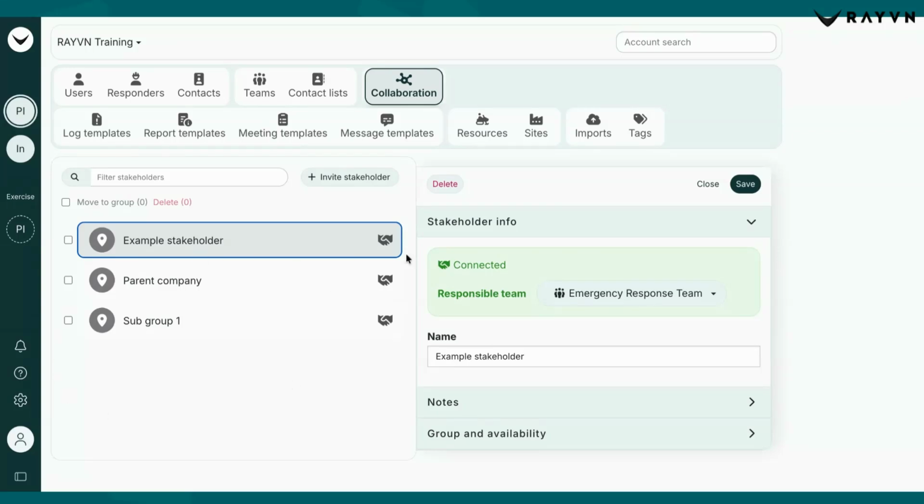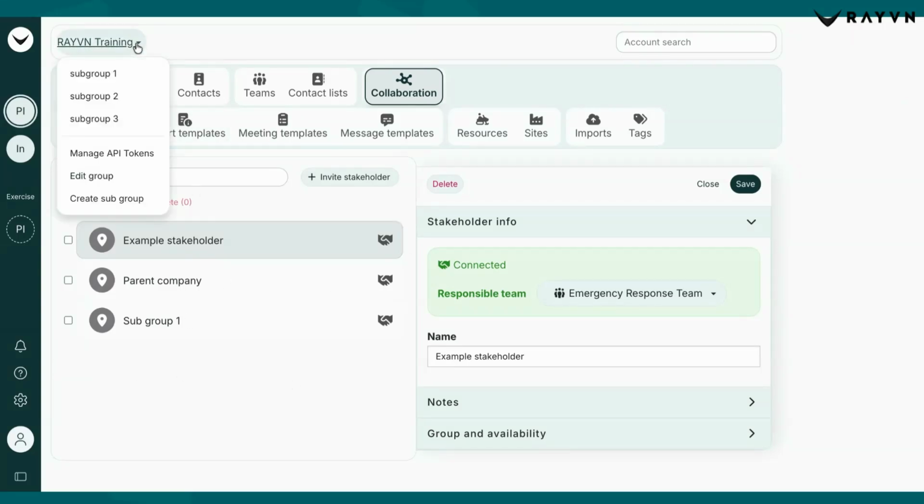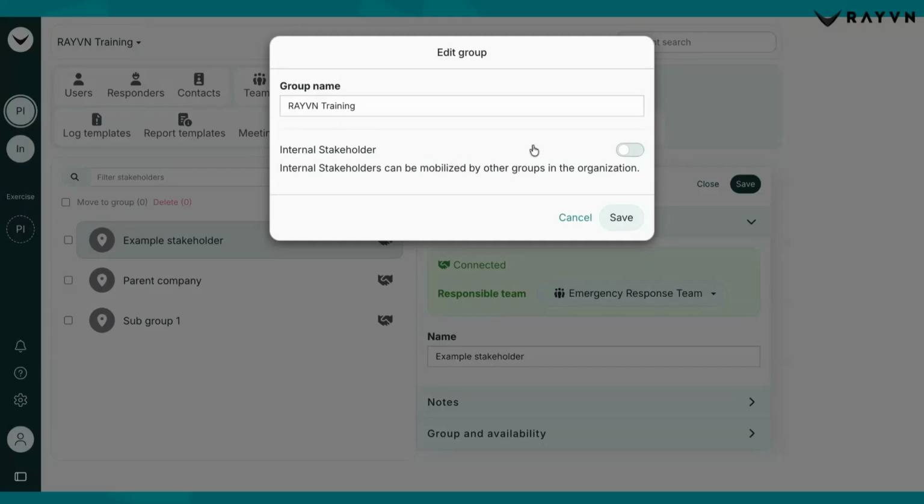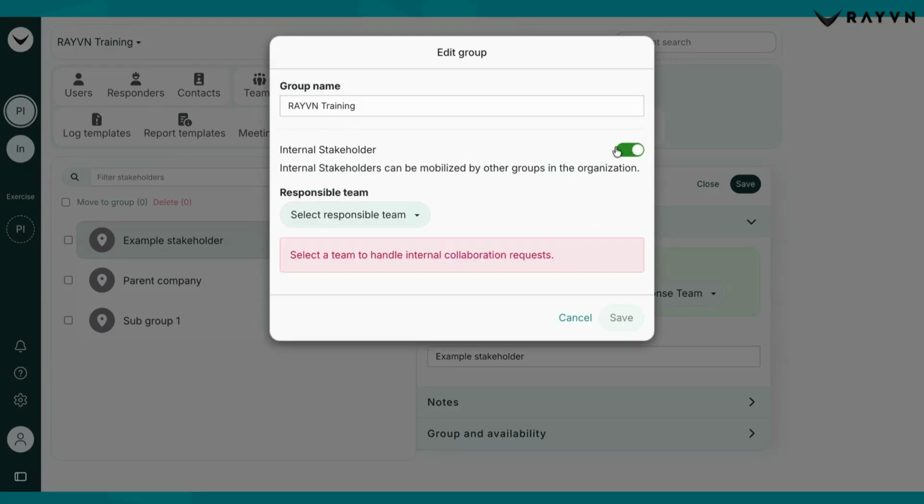First, you'll need access to the account settings, and then select the name of the group where you want to set up the internal stakeholder agreements. Toggle to the Edit Group section, and then turn on Internal Stakeholder. You then have to select a responsible team for the internal stakeholder agreement to take effect.